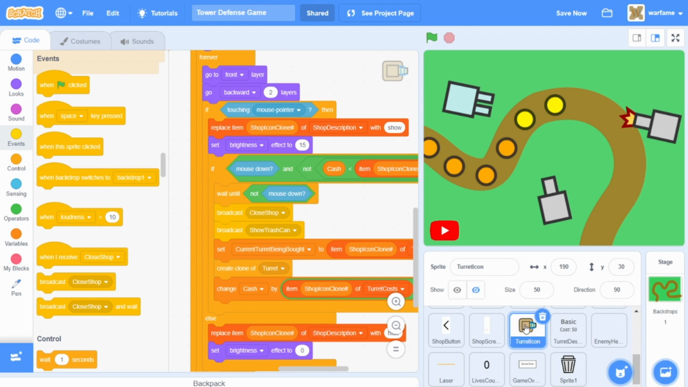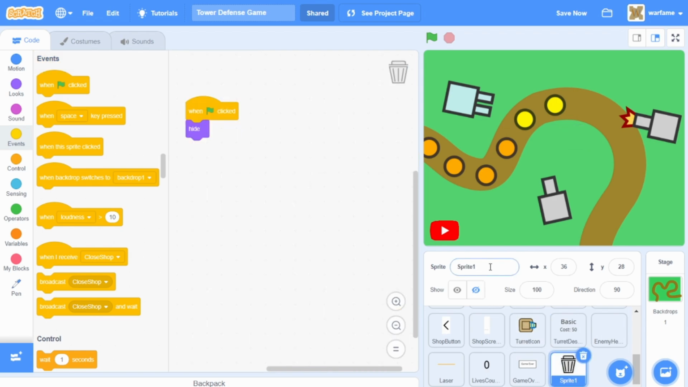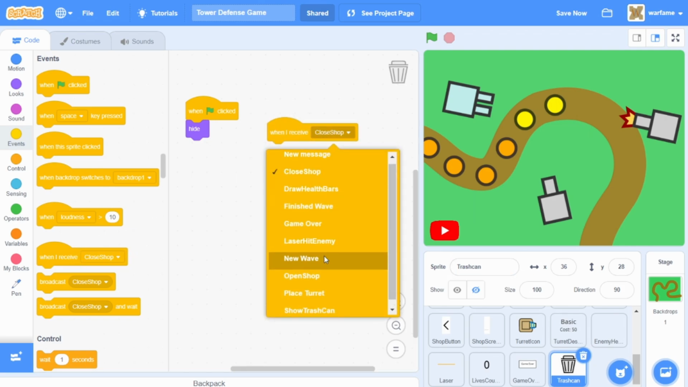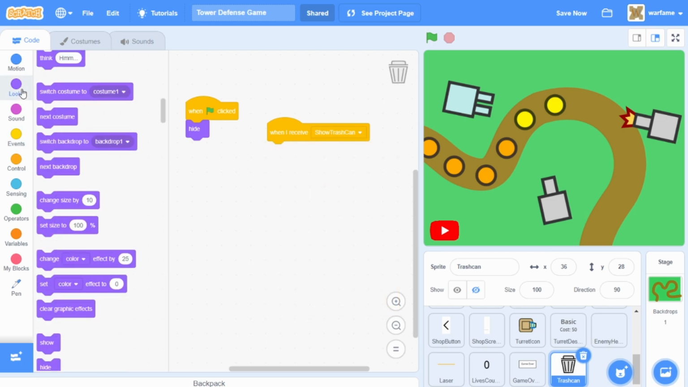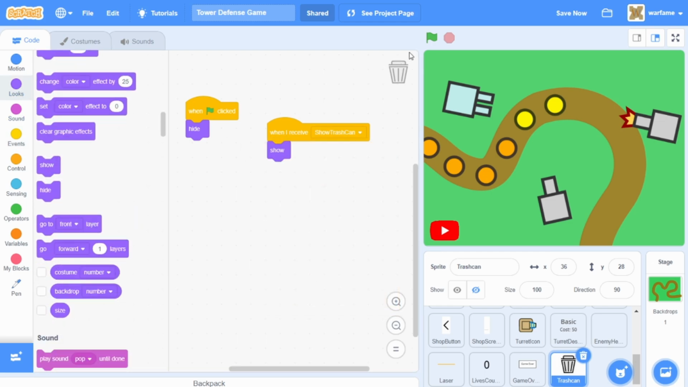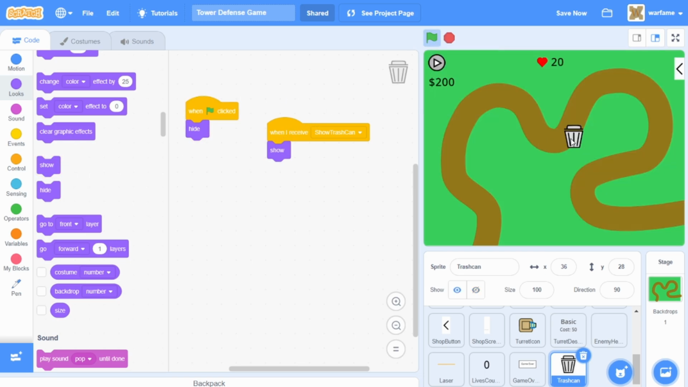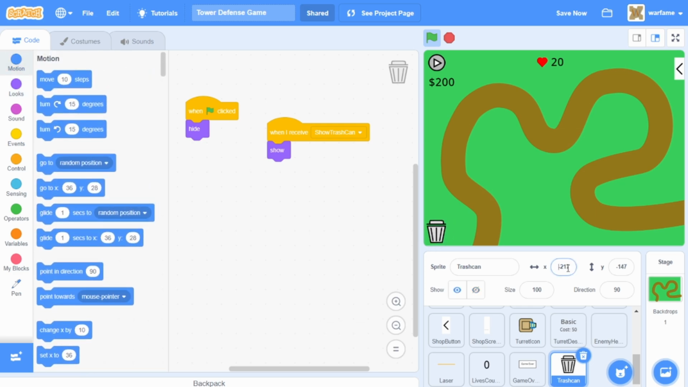All right. And then inside of this trash can sprite, I'll just call this trash can. Then we want to drag a when I receive show trash can. Then of course, let's make it show. And I'll make it go over here, so bottom right of the screen. That is, as you can see, x -117 and y -147. So let's grab a go to and make it go to x -117 and y -147.